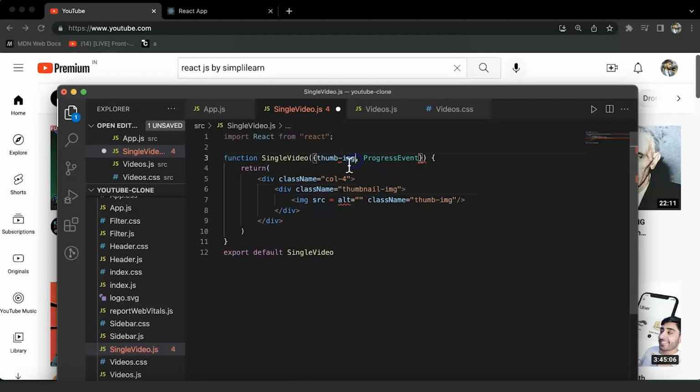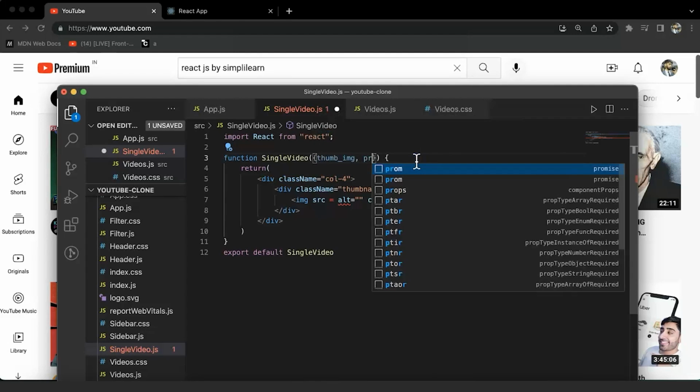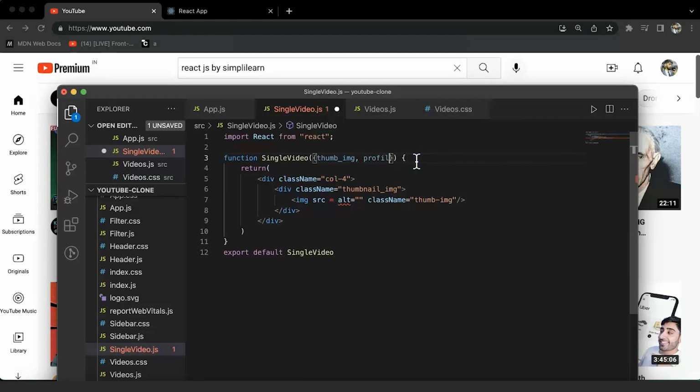Okay, click on. We have to give it like this. Let's save it now. After that, this progress point. Profile. Image.